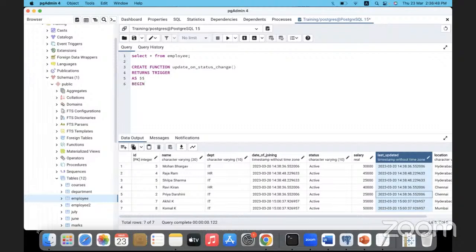Begin. What do I need? NEW. Why am I saying NEW? Because this is happening when the record is being modified. When you're deleting a record, you will have to use OLD. When the function is going to be triggered upon insert or upon update, this keyword is NEW. If the function is to be triggered with delete, then it would become OLD. Then we should use OLD in place of NEW.